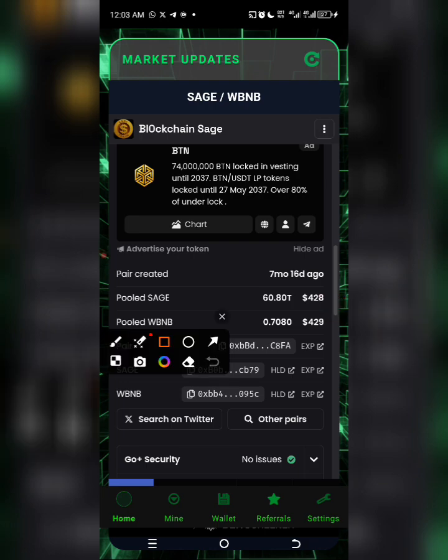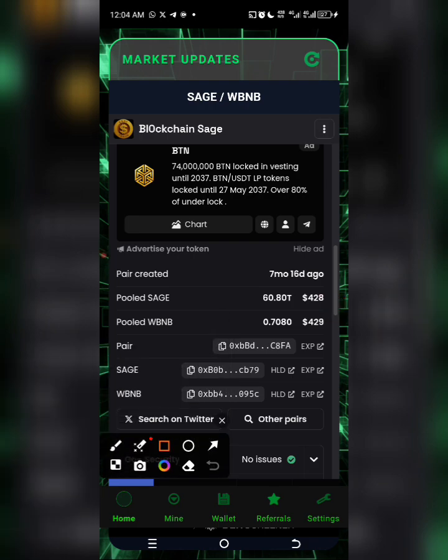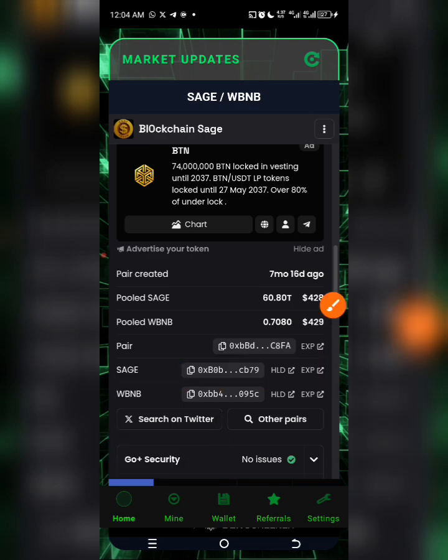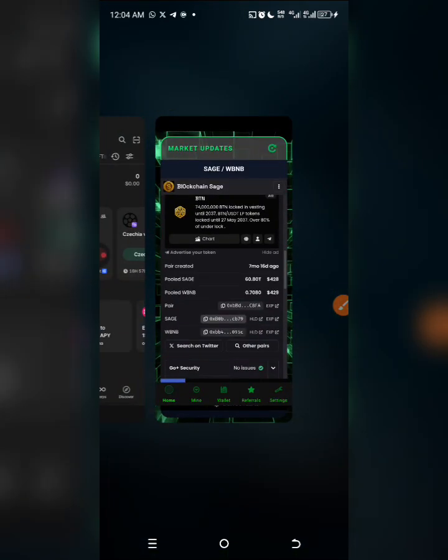Now where Sage is written here, you can see this is where our contract address is, the Sage here. What we need to do is just to click on it, and it will show copy. Now after we've copied the Sage contract address, we head over straight to our Trust wallet, or whichever wallet you are using.